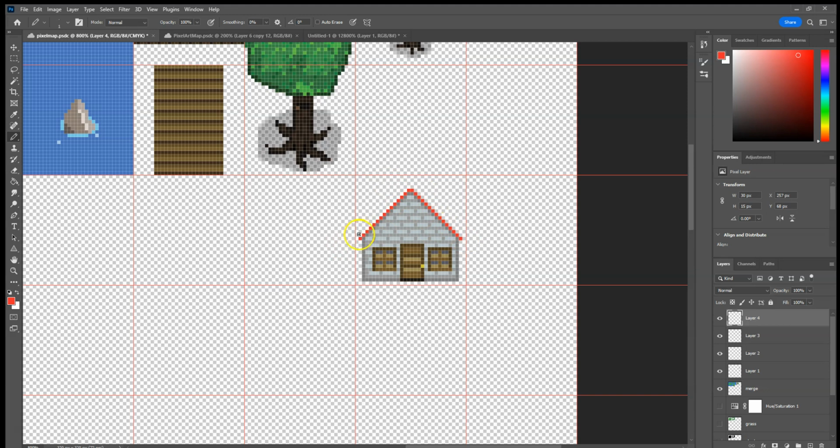All right, and now that that's done, I'm going to use my move tool to go ahead and create a copy of that roof here. So let me just select that roof, and using my move tool, I'm going to move a copy of that roof. Apparently I grabbed more than 1 layer there.